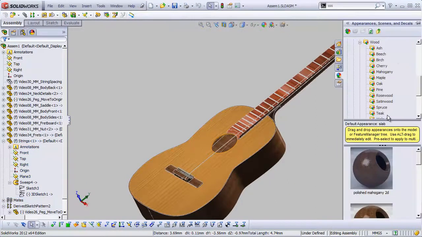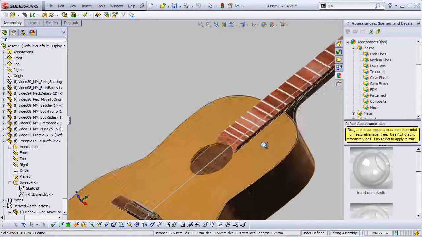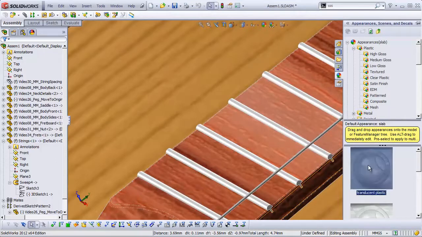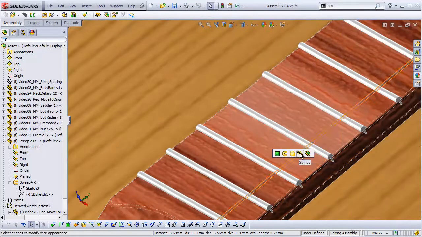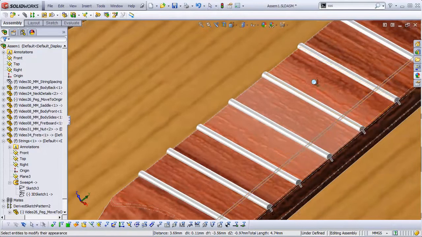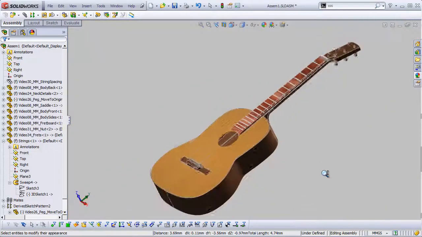So let's go ahead and just apply a material. I'm going to find, I don't know, let's find under our plastic. Let's see if we can find a clear plastic that we like. We'll use just this translucent plastic that we have just to represent the nylon string there. Apply that to the entire part. And there we go. Looking good.